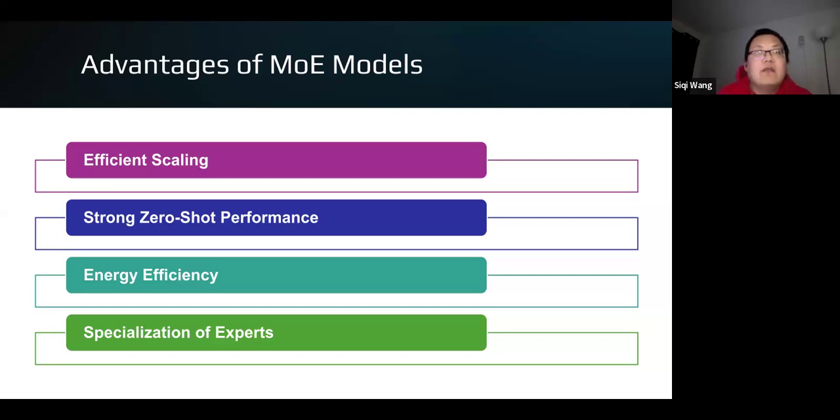The third advantage is energy efficiency. Training dense models is computationally expensive and environmentally costly, but the MOE model reduces energy consumption by only activating a small subset of parameters per input. This could lower the energy consumption of large language models, making them more environmentally friendly.